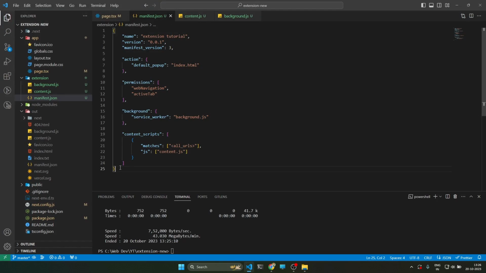I think that should be sufficient for this video. There are more things that you can do with service workers and content scripts. We can't possibly cover everything in this video, but the procedure is very similar to this. Just go to the docs, see whatever you want, and add it in your script file.